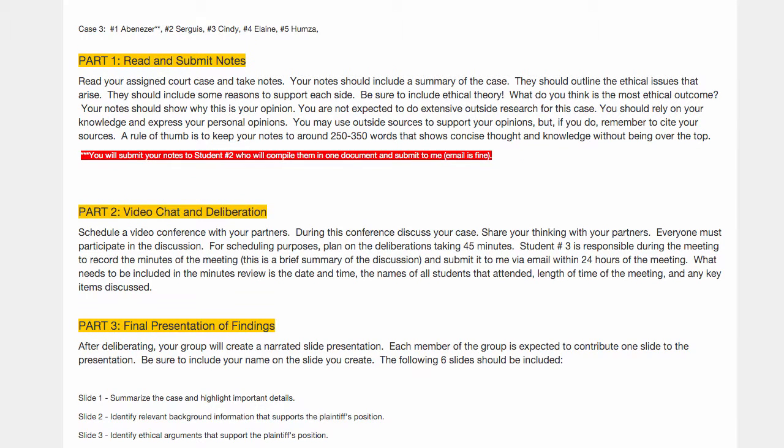This teacher divided the assignment into 3 parts. The students were supposed to first read and asynchronously submit notes on their assigned case. Then they were to have a synchronous experience where they Skyped as the justices and deliberated to make a decision. And then finally, as a group, they were to compose a narrated slide presentation that outlined their decision and their reasoning behind it.